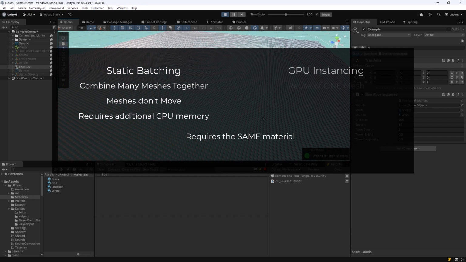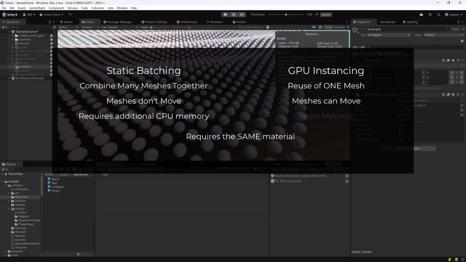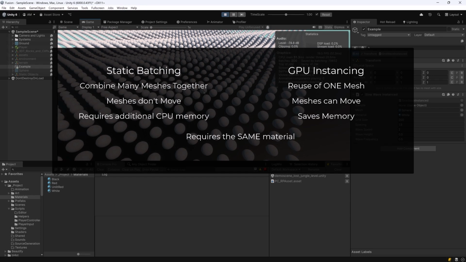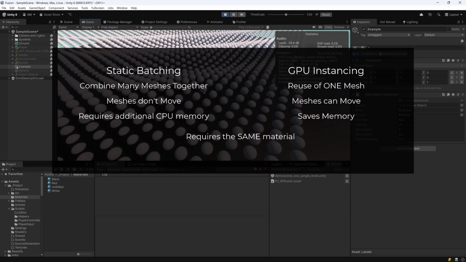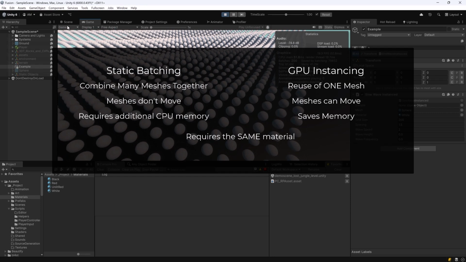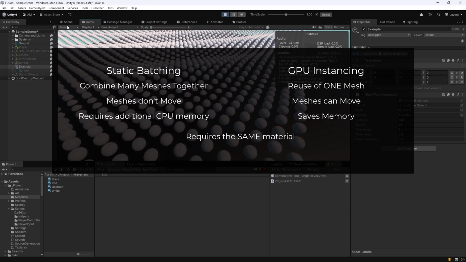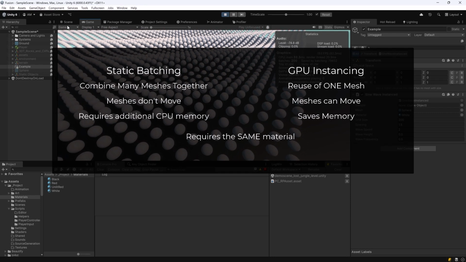GPU instancing does not work for static objects. It works for objects that might have to move, and it reduces draw calls and saves you memory, but it doesn't support multiple meshes. You only use that when they're all using the same mesh. In both cases, changing the material is going to break your batching. You can work around that with material property blocks or texture atlases or both.